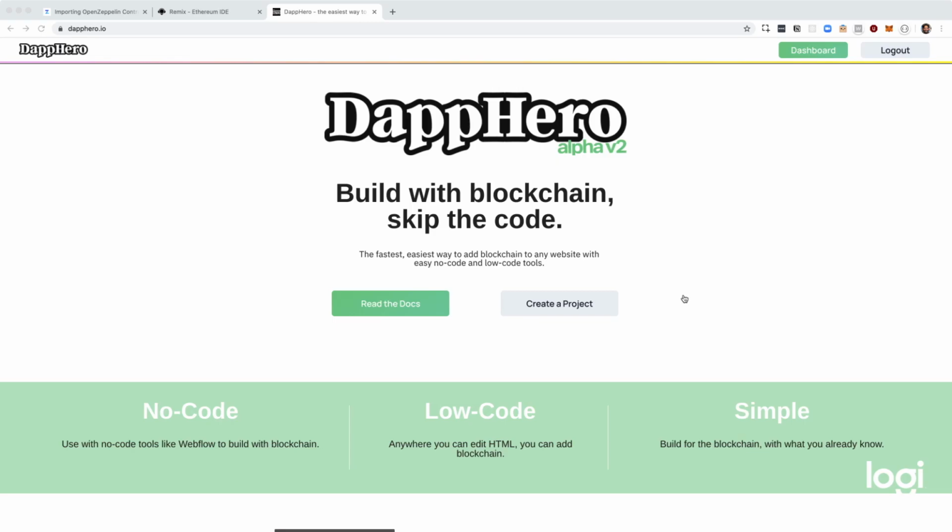Hi folks, today we're going to go through a quick tutorial showing you how to launch and deploy a new ERC20 token on the Ethereum network using OpenZeppelin's implementation of ERC20 tokens and Remix. So you're not going to need to download any software for this. We can do this all in browser.